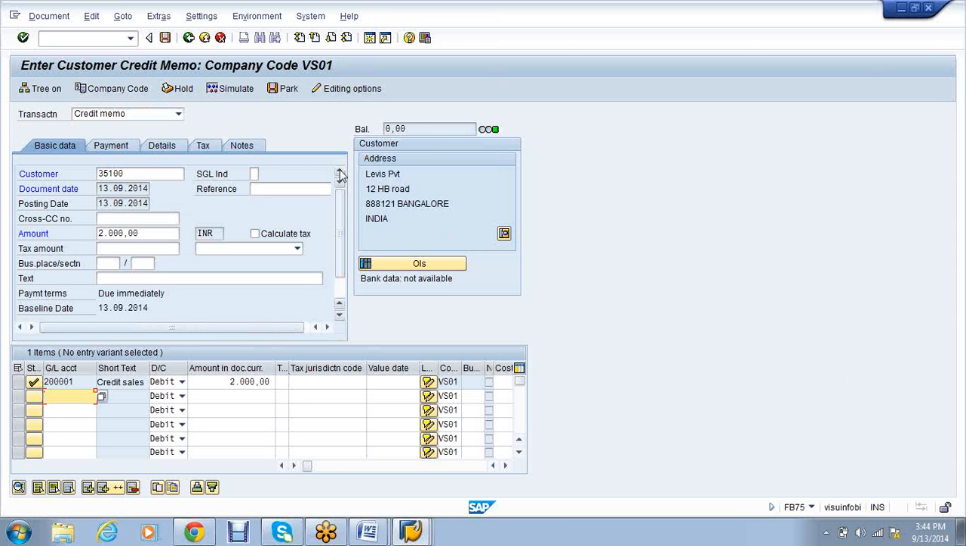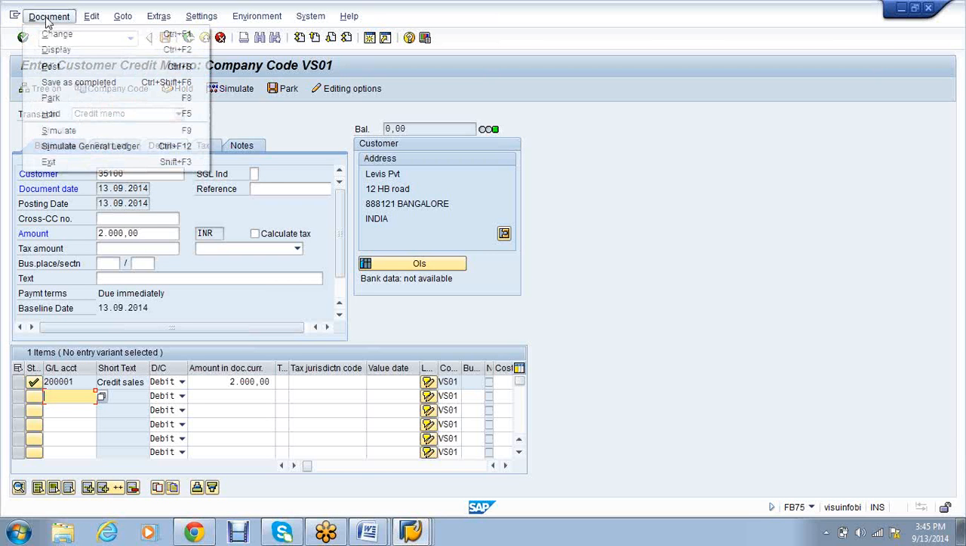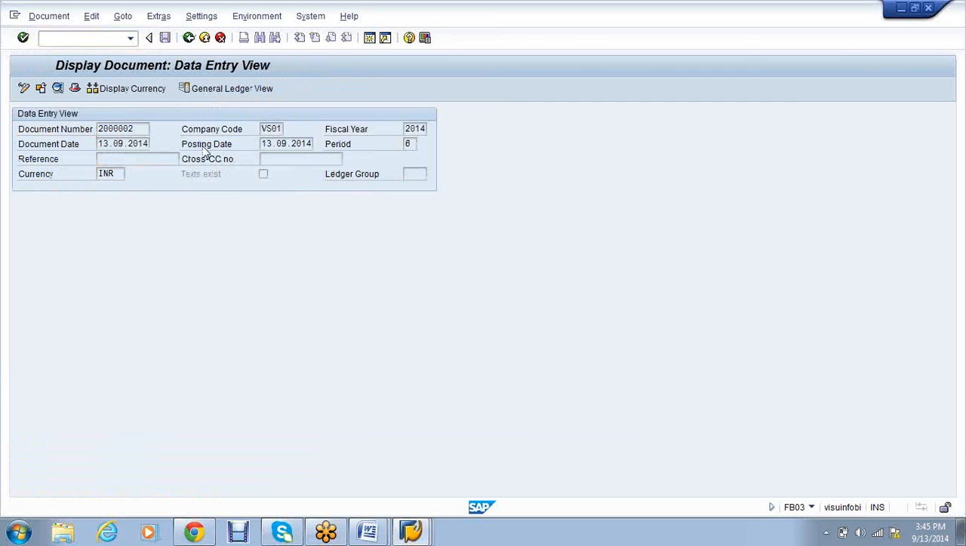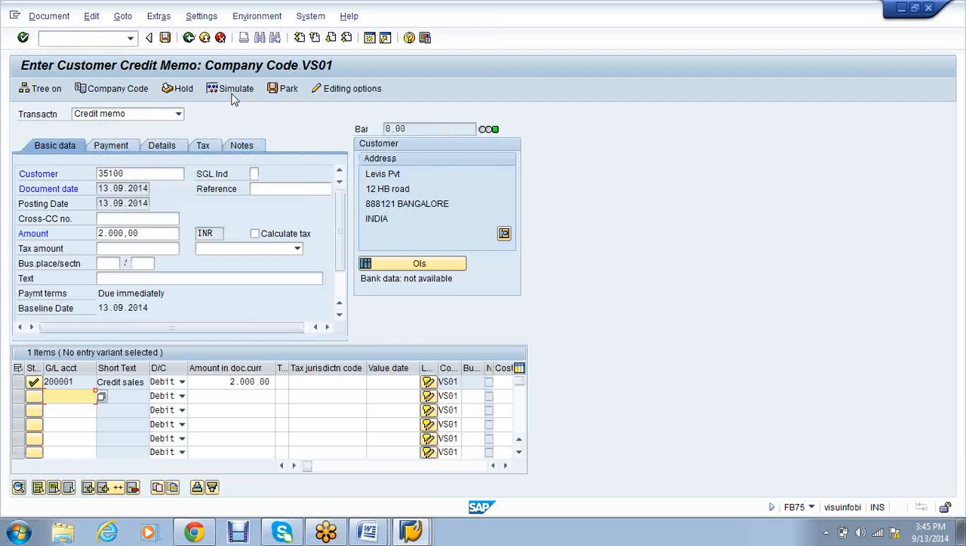So now, the credit memo is raised. Same as when I create an invoice, where I debit the customer and credit my credit sale account. Here, I debit the credit sale account and credit the customer. I'll display the transaction. Why is it showing the old transaction? I have not saved it. Okay, so simulate.